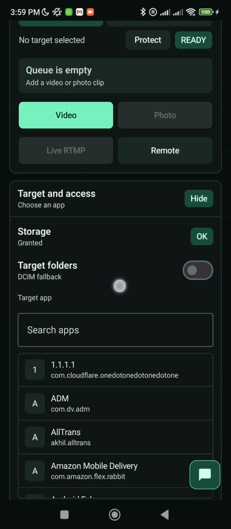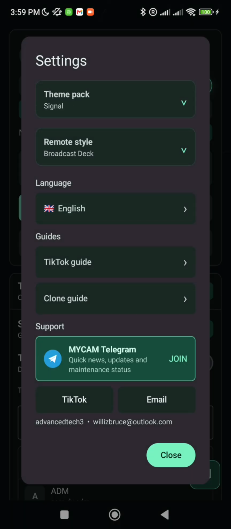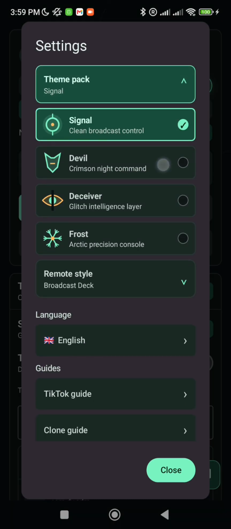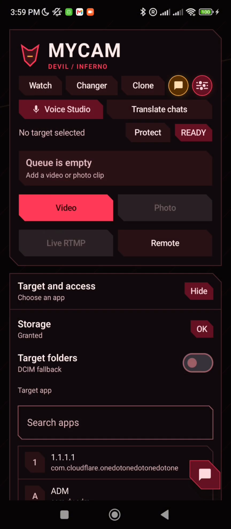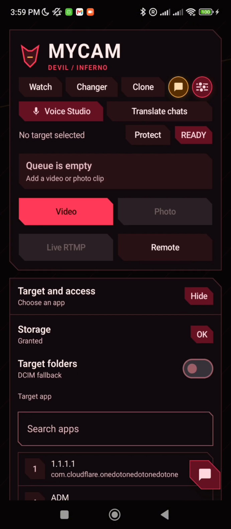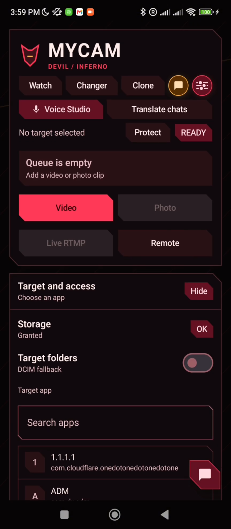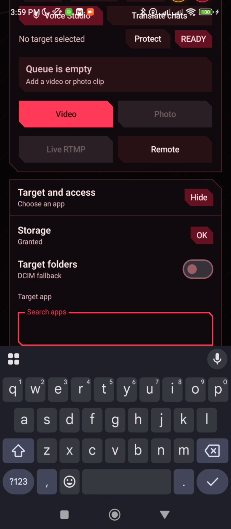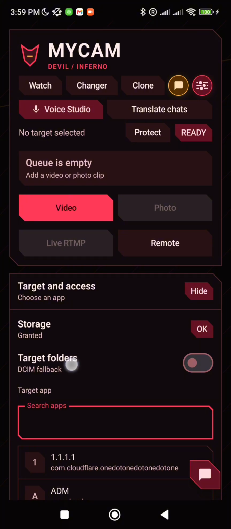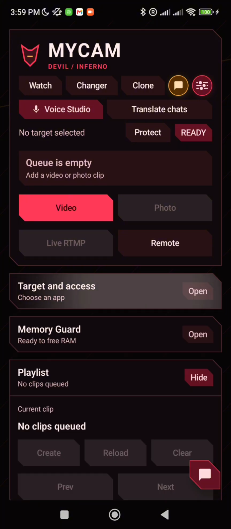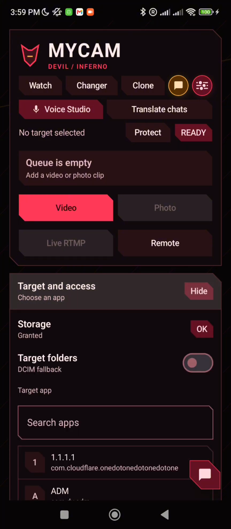The other thing that you want to do, you can change your theme. You can go to the theme pack and put it on any different theme you want. I like this theme a lot, so I'll put it on this one. Now that the theme has been changed, to get the remote to work, just click on select target. So let me just go back again. So this is select target. Click on open select target.